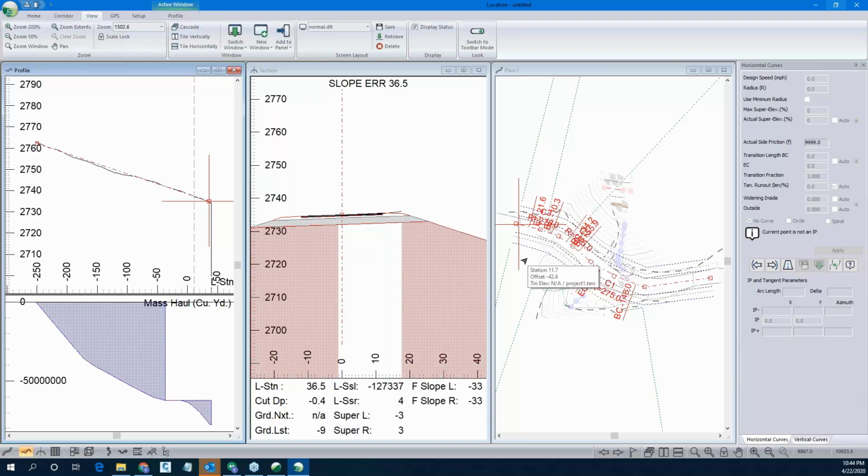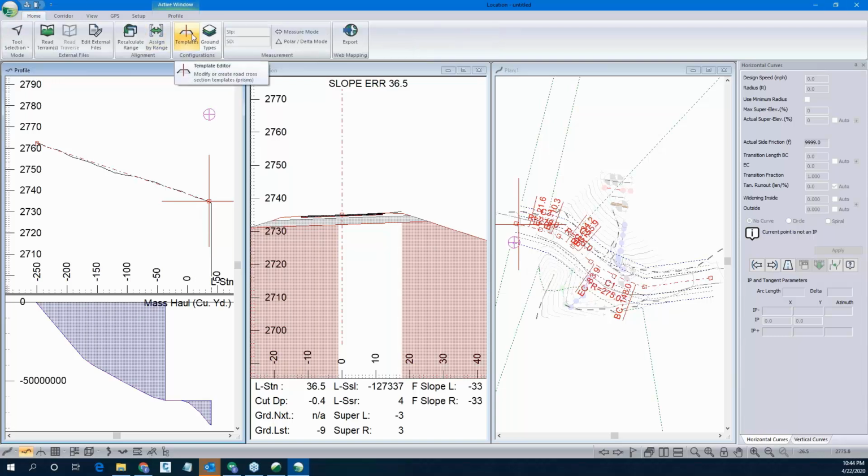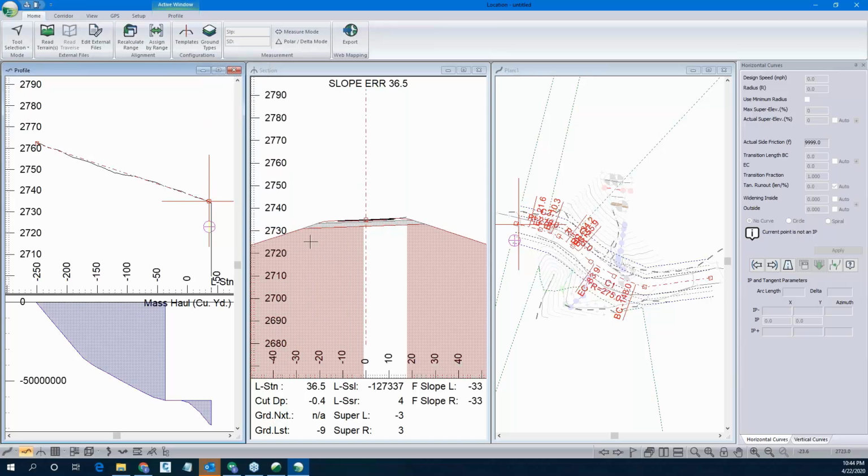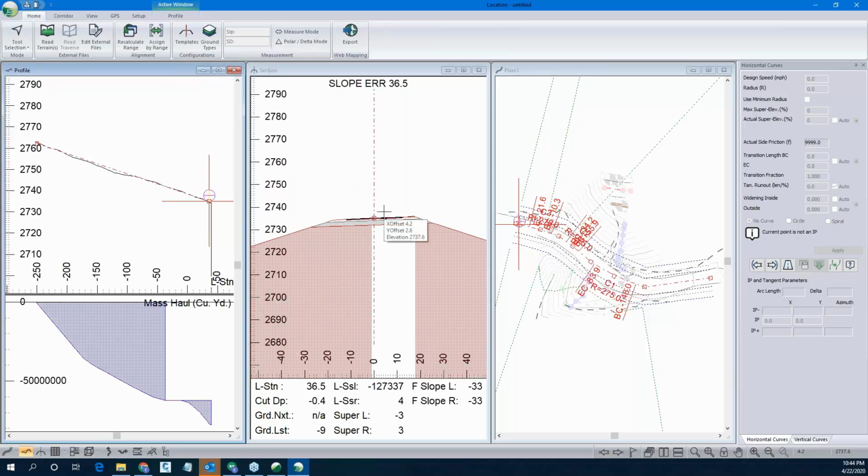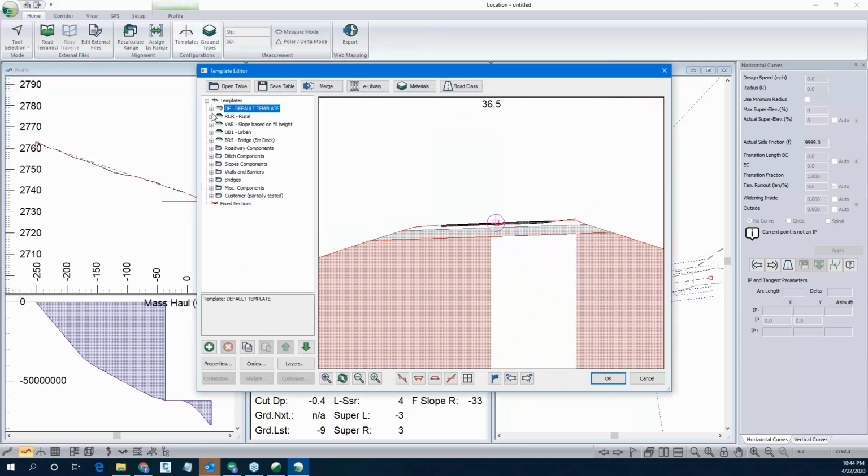So for the next step, let's go to the template editor window, because right now we do not have a correct cross-section. That's the default cross-section provided by the location module. So I go to the template editor button. We can see that right now the default template is used as a template.